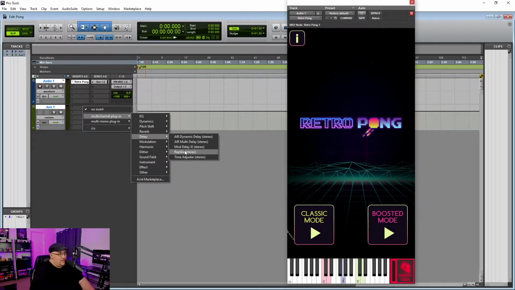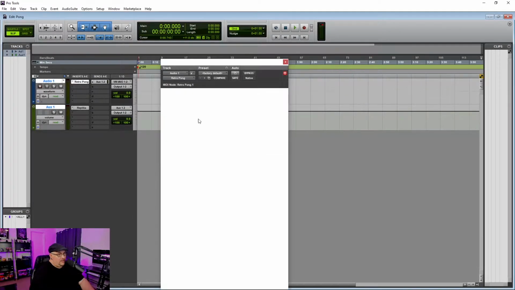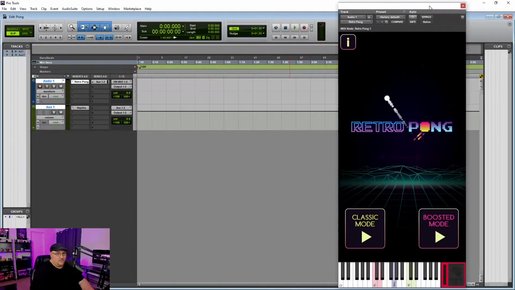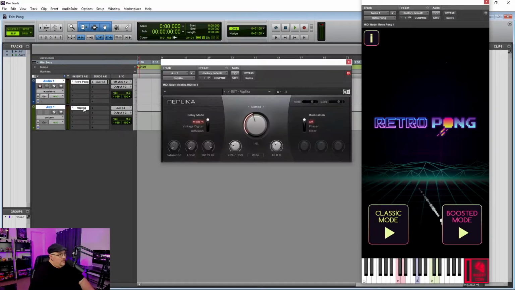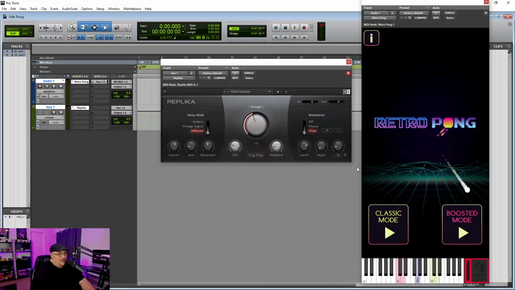Now I have been playing around with this already, so I do have kind of a direction that I wanted to go. And that is to jump in here to our Replica. We do need to enable this to be able to stay open while we have Replica open. And so the default setting in Replica is a little subtle, so you may not be able to hear that depending on what device you're looking at. But if we come in here and we start tweaking these, we can definitely get some interesting effects. Like, we'll try our echo cannon here.